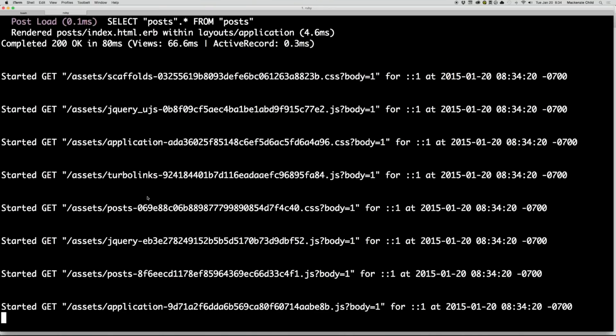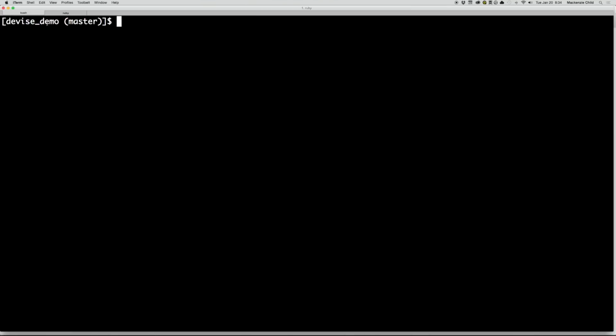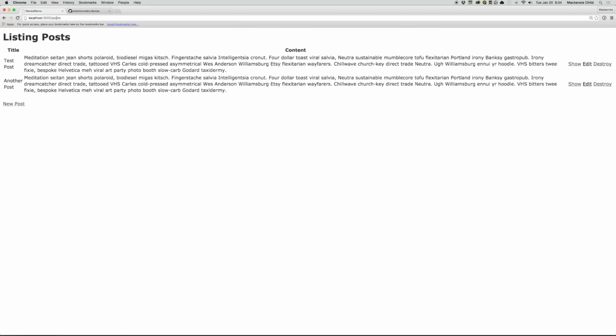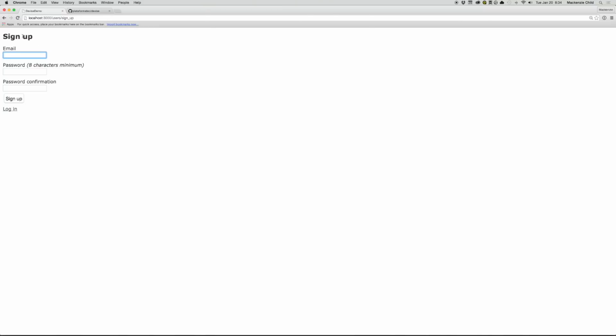There it is. All right, so make sure to restart your server after you install all that. Now if I go to localhost/user/sign up, I believe. Yeah, we get the sign up form, and sign in gives us the login form. So I'm just going to go ahead and sign up.